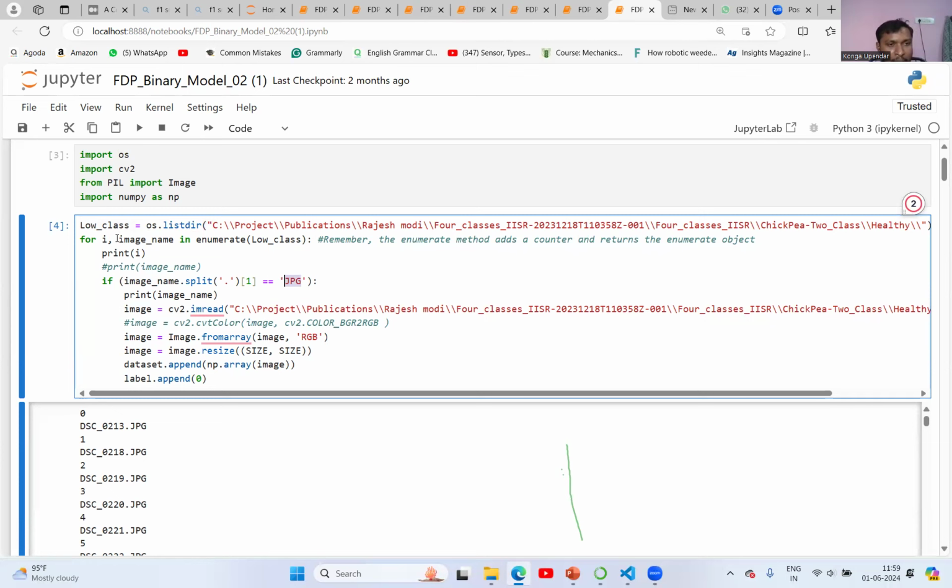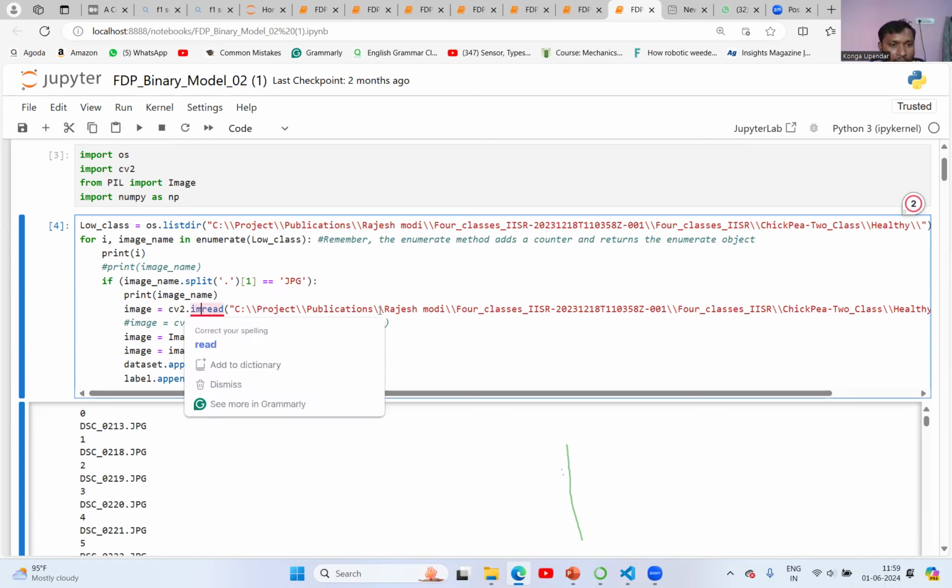I'm giving a condition here. If I load a particular image, maybe image01.jpg, image02.jpg, like that the extension is there. Sometimes in that folder, you might have Word documents or PDFs. It will create trouble because that file also will be loaded into this data set. That is why I want the extension to be JPG. Then only you load it, otherwise you skip it. Like that, I'm loading the image.